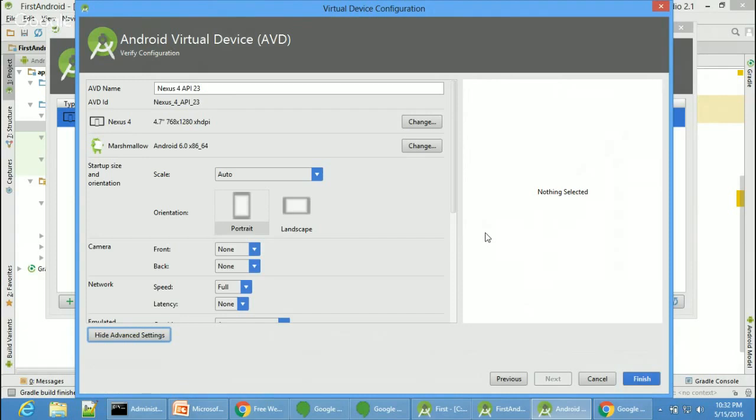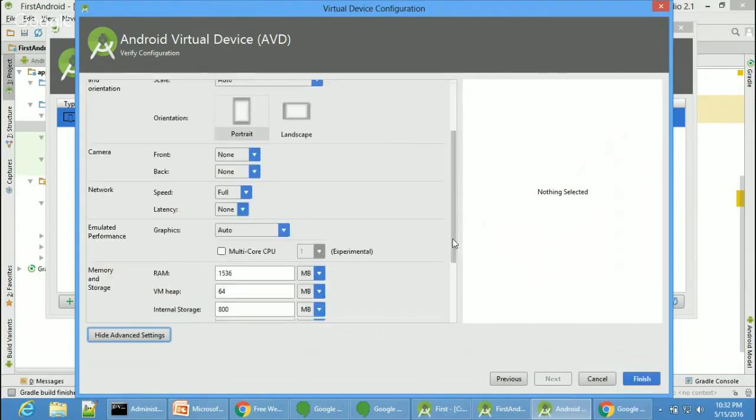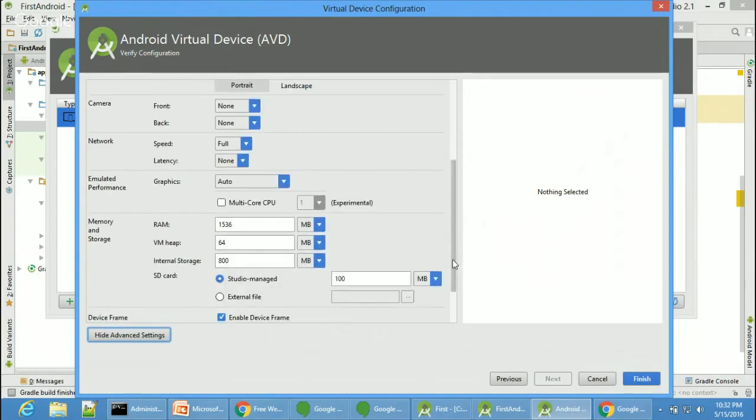Your Android device comes with certain RAM, certain storage, certain memory space. Your Android application will be playing with those hardware in order to make it execute properly inside of your device. So let's go a little bit down and set up our memories and storage. Our memory should be at least 1 GB.